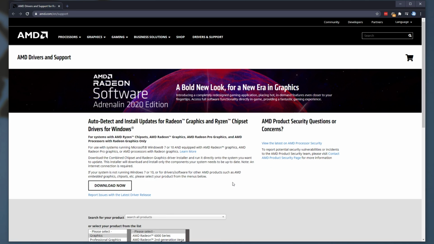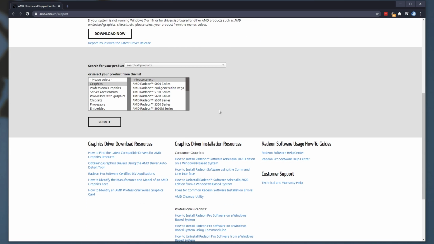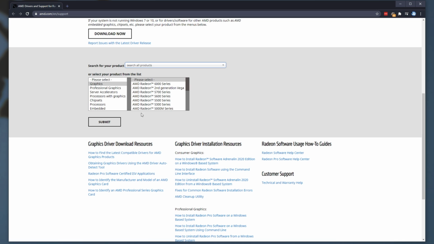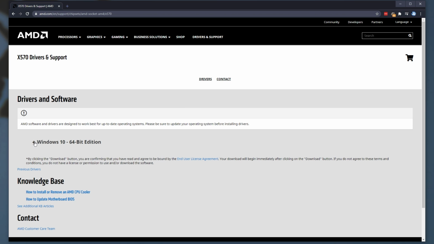Once this page is open, you'll see a whole bunch of stuff here. I don't have a Radeon graphics card, but I do have a Ryzen chipset. Instead of downloading this auto-detect and installation software, I know exactly what my motherboard is. So you can either search for it on this list over here, or you can simply select it from the list. Chipsets, AMD AM4 socket, and an X570 motherboard. After selecting everything, I can click submit, and I'll be able to download the latest version of the software.